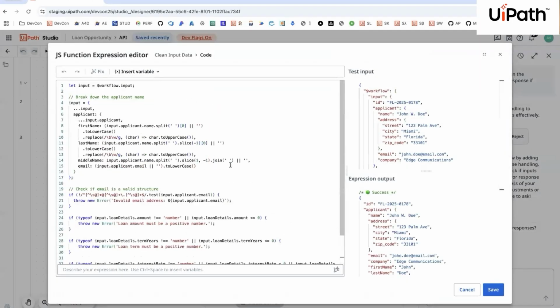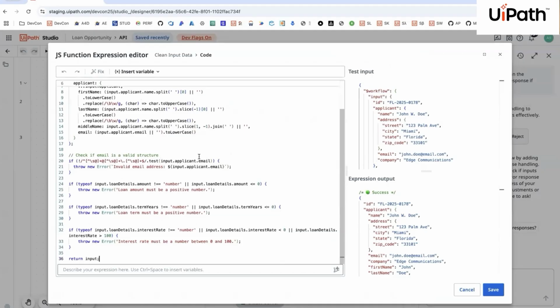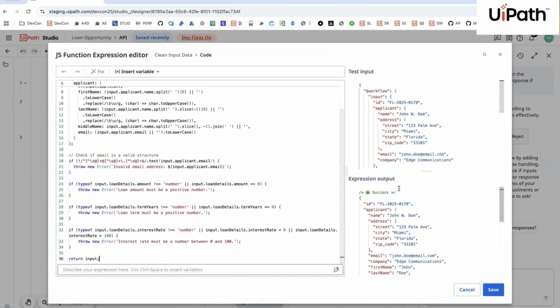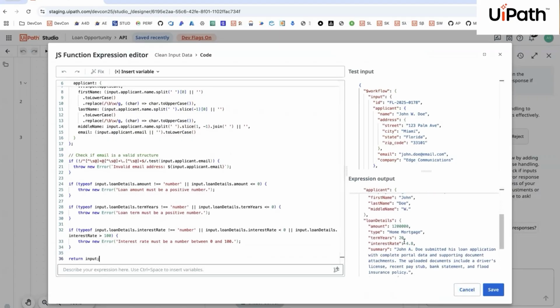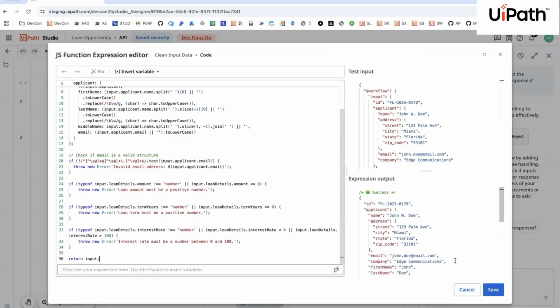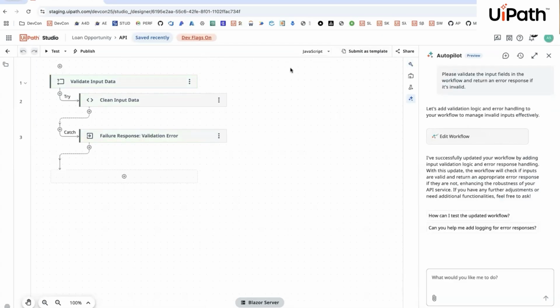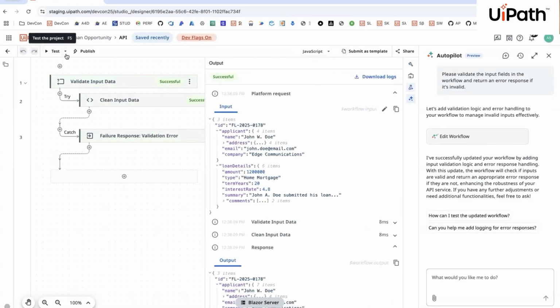Here we have an expression for validating pretty much the entirety of the input over here. And you can see that for my test input, which I've added in the run configuration, this works well. I think I'll accept this. Now let's test this. Cool. So now what I would like to do is to continue building out my API workflow.